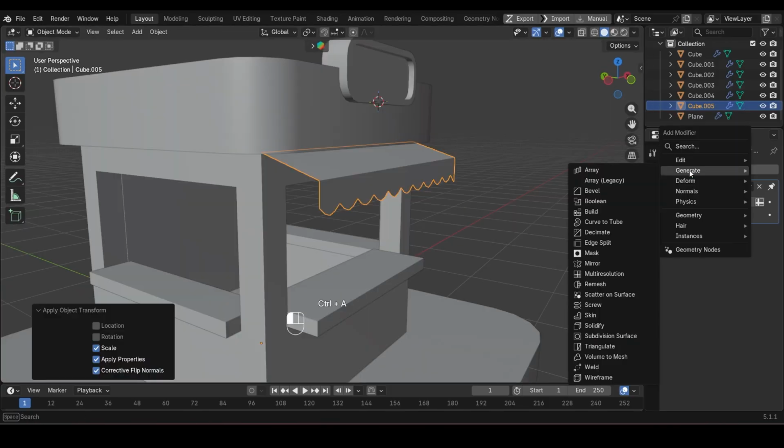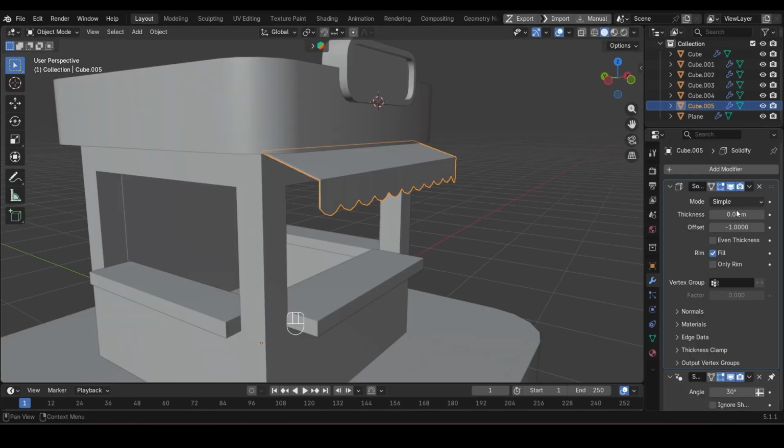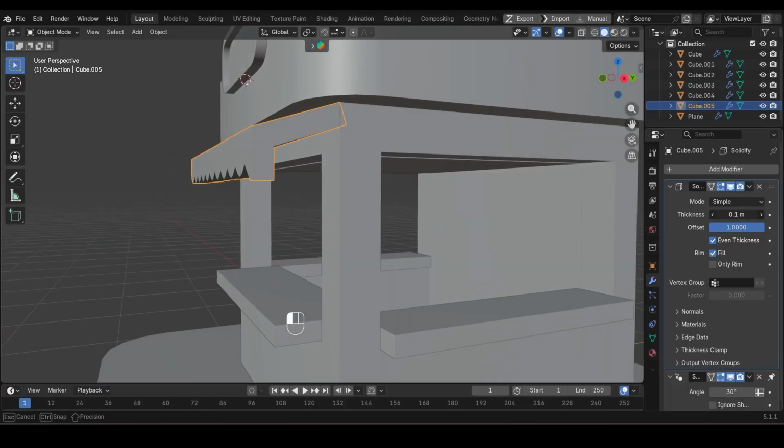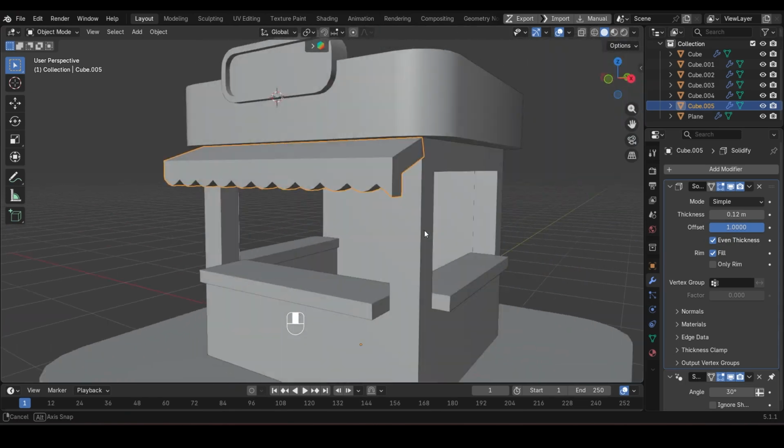Before adding the Solidify modifier, make sure you've applied the scale. Then add the Solidify modifier. This is another small but important tip. Applying scale before modifiers like Solidify and Bevel often gives you much more predictable results.